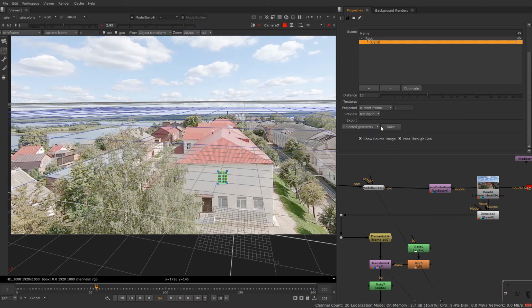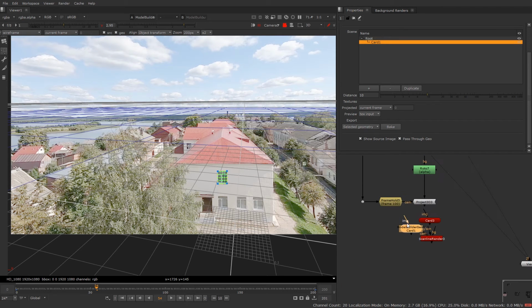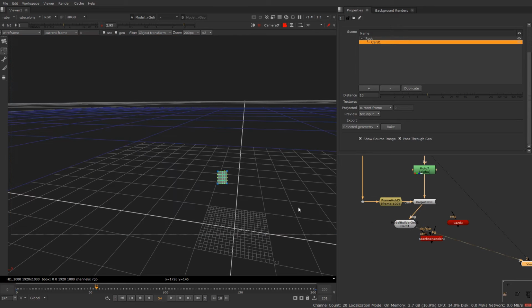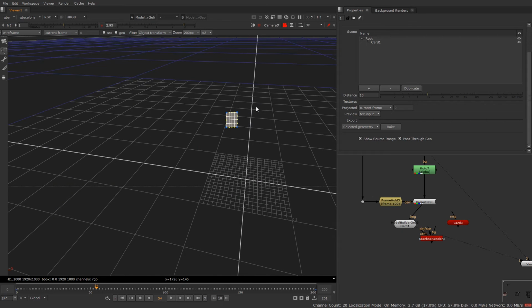Let's export the card from model builder. Click on this bake option to export this card. Let's drag this card here and connect it to the project 3D. Here you can see our clean plate is projected on this card. But now our card is small.